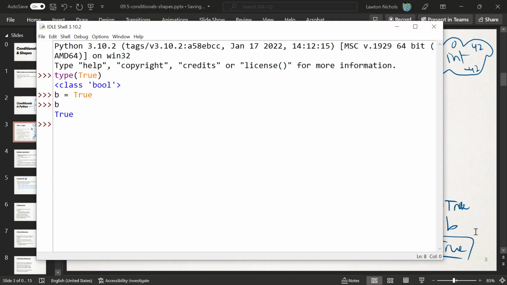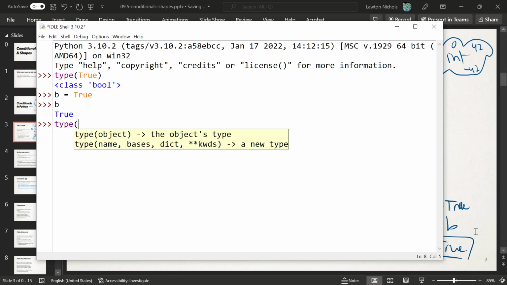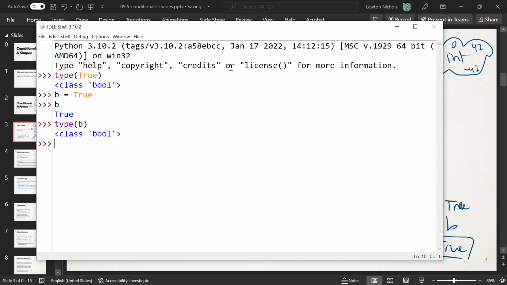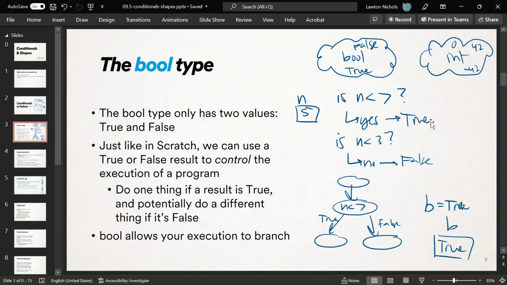What is B? B is true. Type of B, still a bool. Yeah, it's just a new type of things holding true or false. That's all we need to say one thing or the other, to say yes or no. Any questions about this? We're giving a name to things that could be true or false, calling them bools.